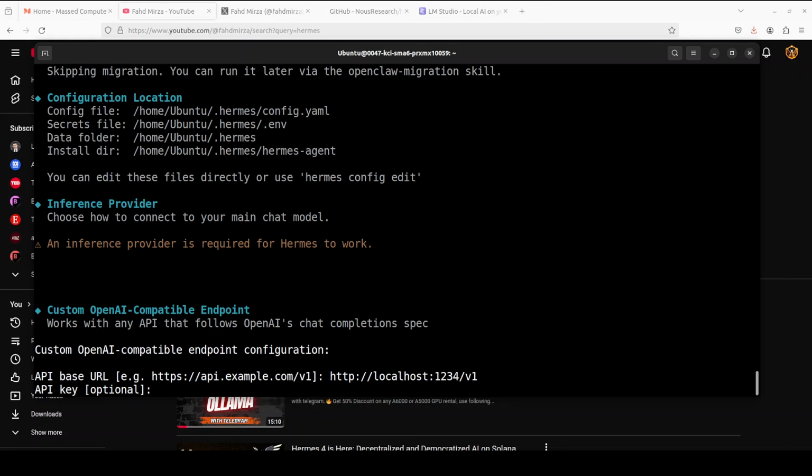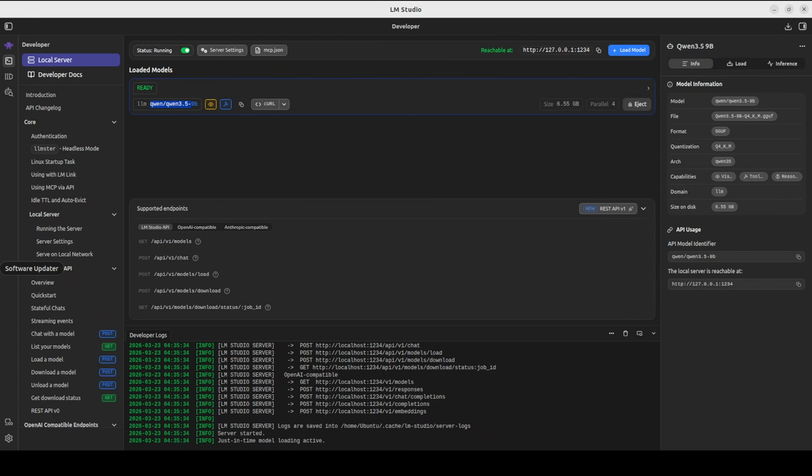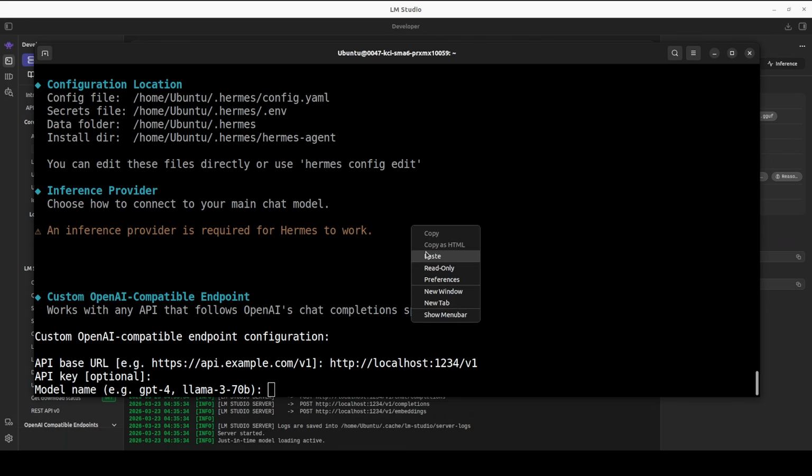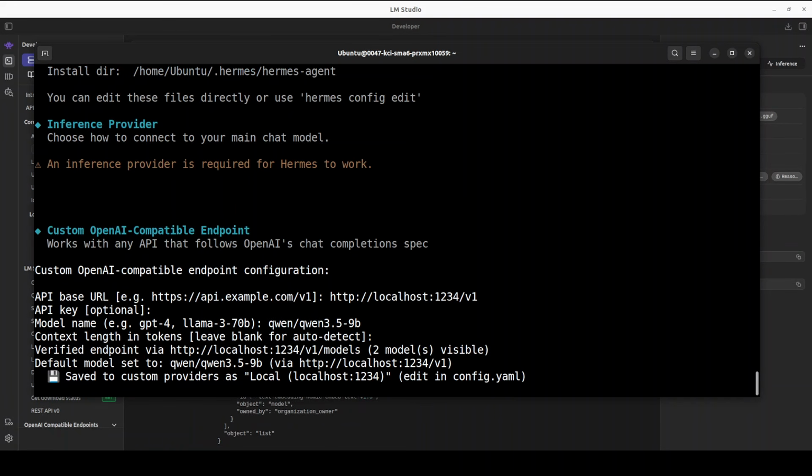Press enter. For the API key, you don't really have to give anything, just press enter. And this is where you need to put in your model's name. If you go back to LM Studio, you will see the model's name here. Just click on copy, or you can even copy it from here if you like. Depends on how you want to do it. Let's go back here and paste it here, then press enter, and then just press enter again.